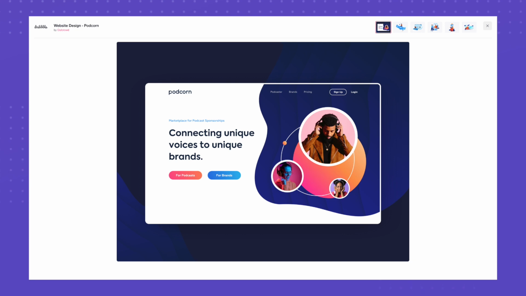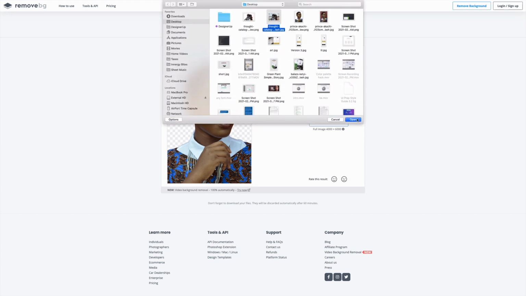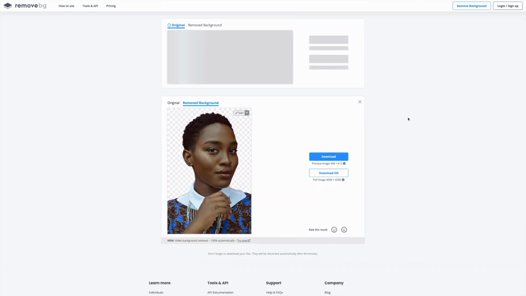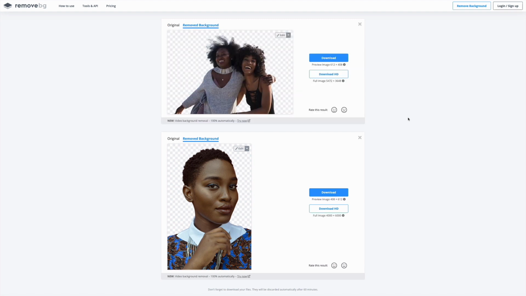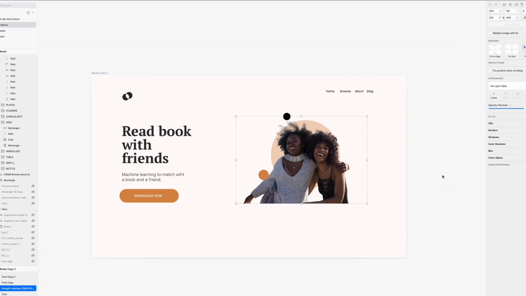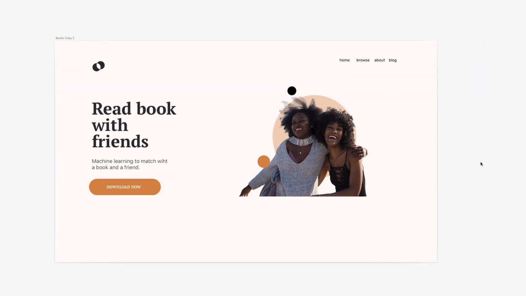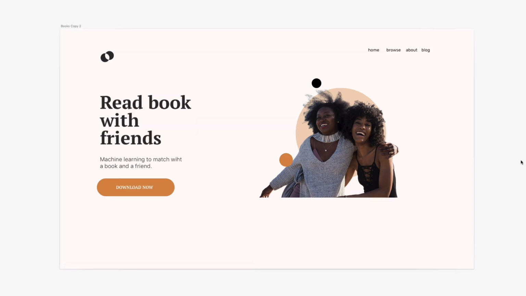So let me show you an example of that. So back over here, I'm going to upload another image, and there it goes to work, cleanly removing that background. I'm going to go ahead and download this to my desktop, and then switching back over here, drop that image in, and boom, how cool does that look? This is a great way to add a little spice to your heroes.